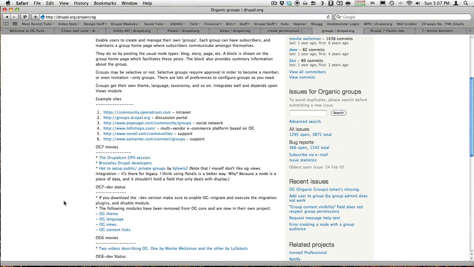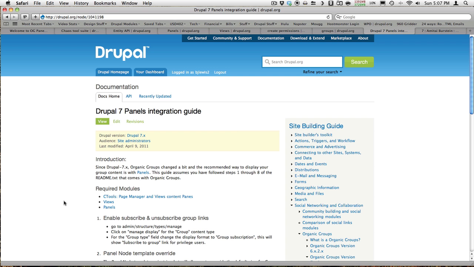The problem is a lot of people are still having trouble integrating organic groups with panels in Drupal 7. The first thing I came across was this site, walking me through how to integrate panels with organic groups in Drupal 7. Unfortunately, however, I walked through this step by step and came out with a group that didn't work. It didn't display any of my content, which explains why a lot of people are still having trouble.